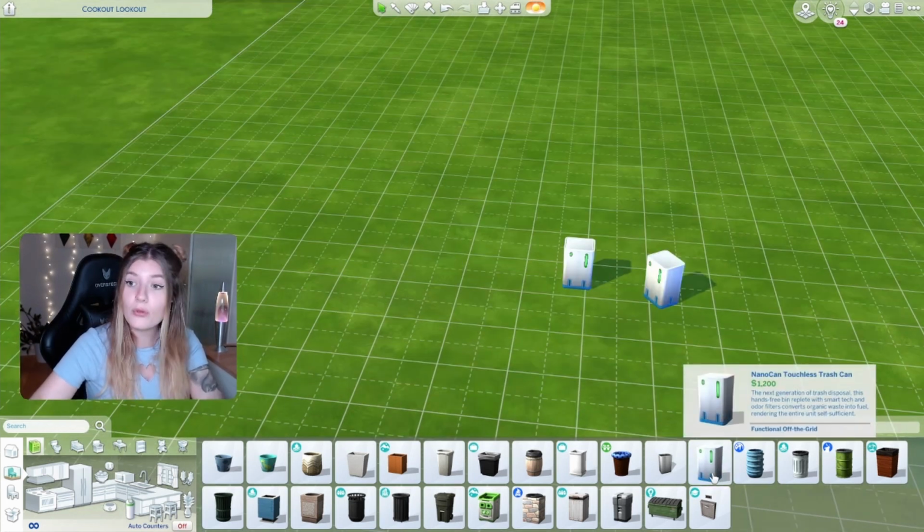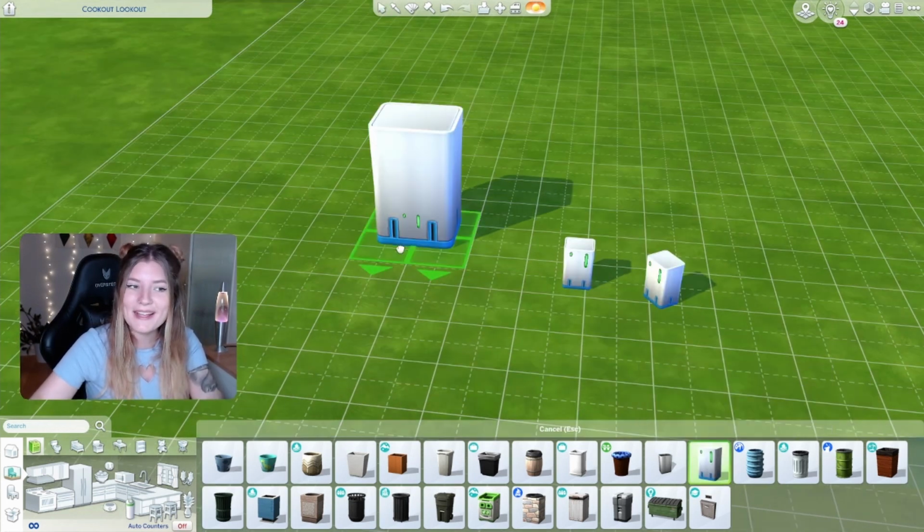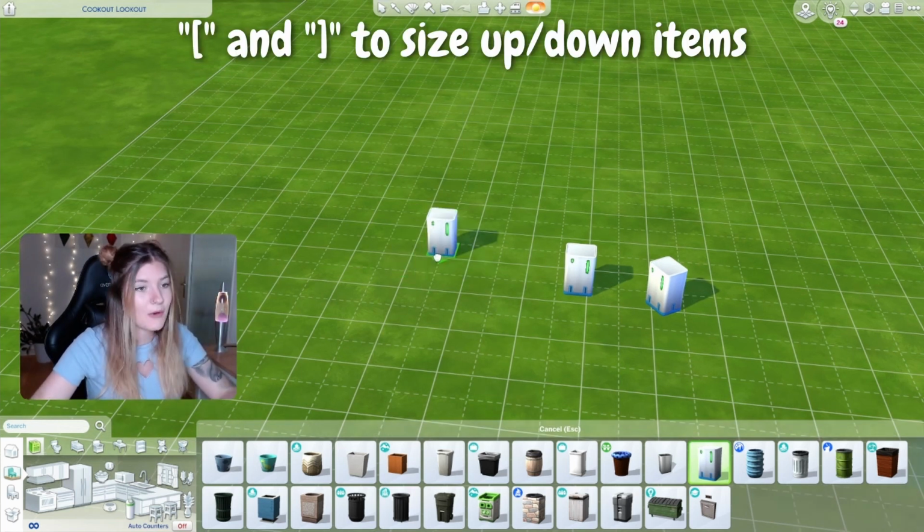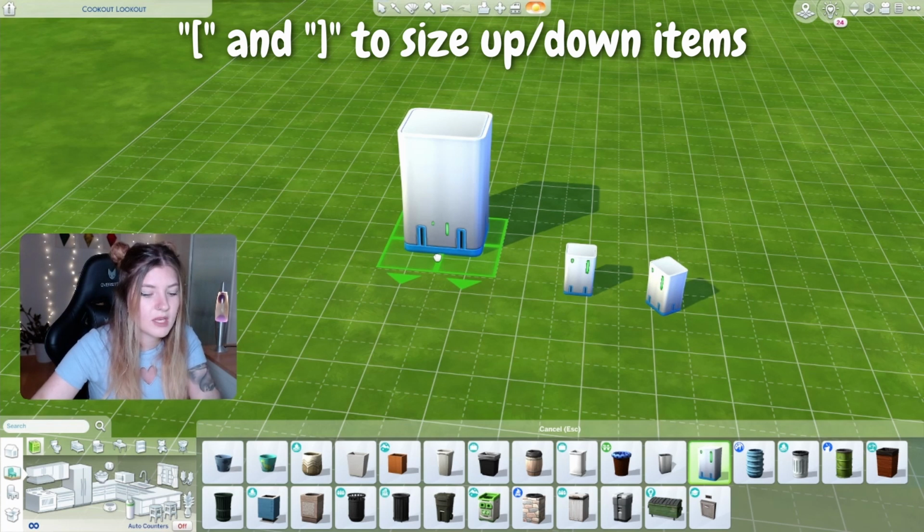And another cool thing you can do is size up and size down items. You can do that using the bracket keys on your keyboard. However, that always depends on the language your keyboard is set to, and I think most keyboards have the bracket keys, but in Germany, for example, it's different keys, but I will put them in the description box if you're interested to see them for different languages.